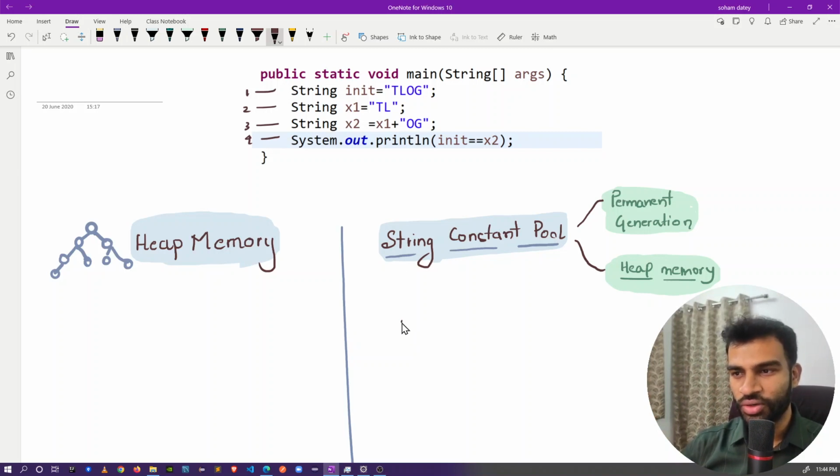So what it will do is create init reference, and this init reference is going to point to the tlog that is inside the string constant pool, because this tlog is a string literal and can be decided at compile time. So string constant pool generally holds all the objects which can be decided at compile time, and they are not going to change. And since string is immutable, this tlog is never going to change. So init can point to the tlog which is inside the string constant pool.